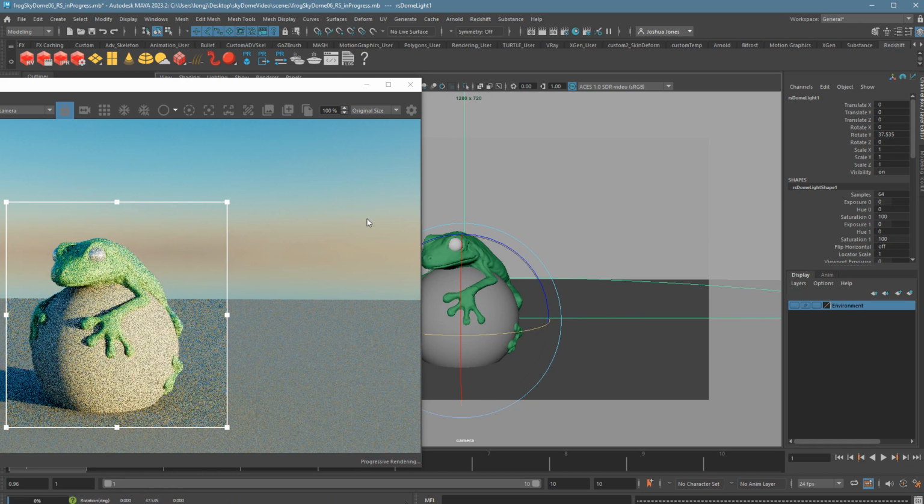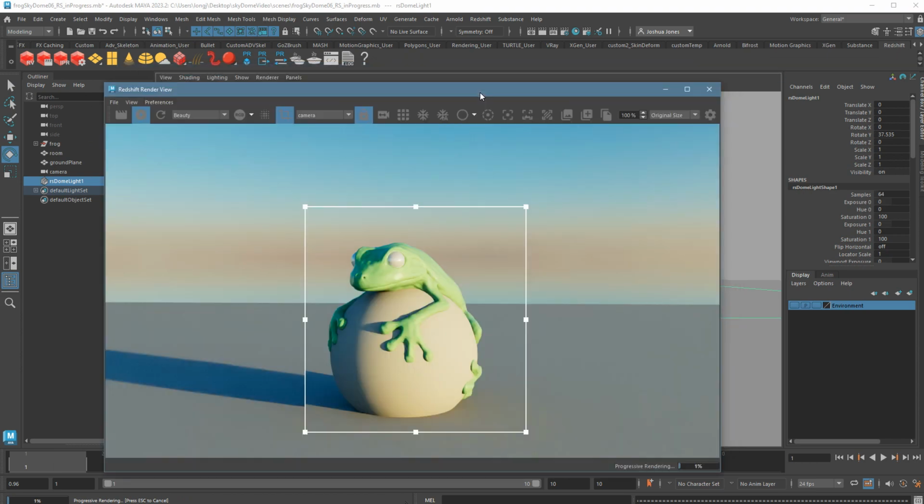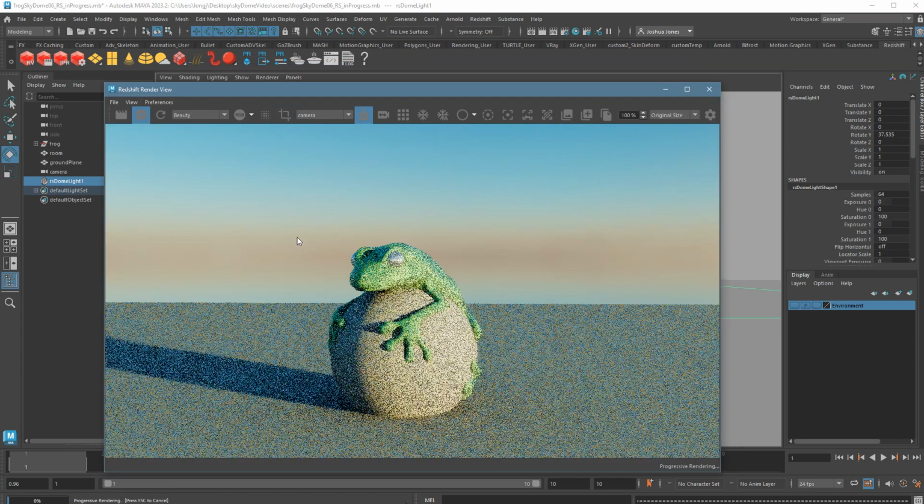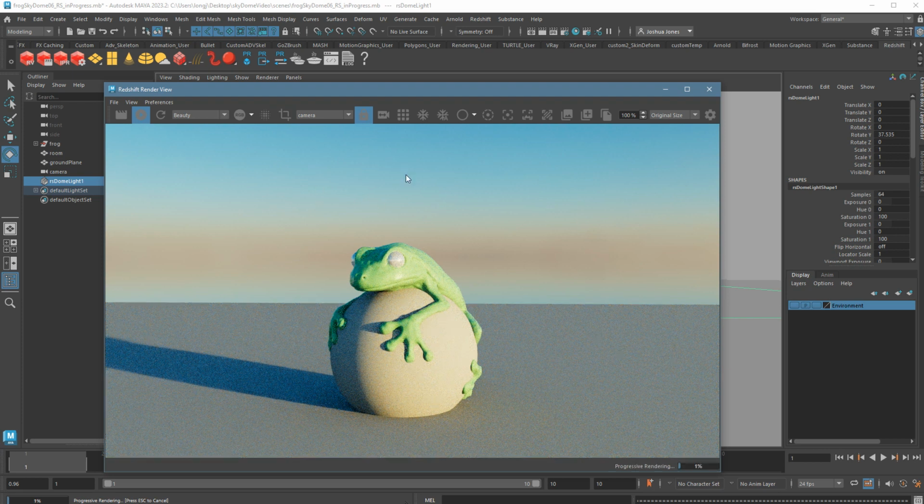So I'm going to try something like this just for demo purposes. Once I get what I want, I can turn off the crop. It'll render the whole scene. And then, if you prefer, you can switch back to bucket render now that you have what you're looking for.